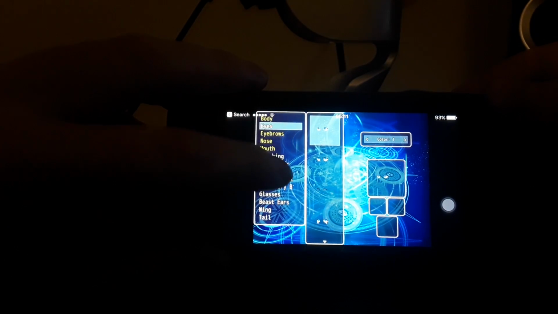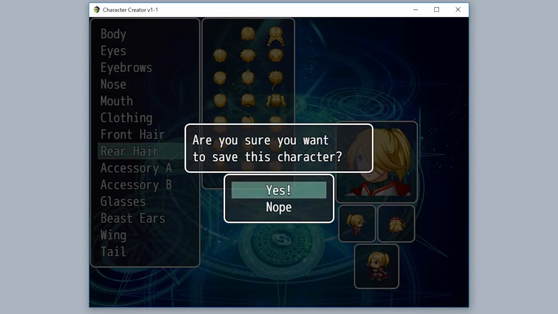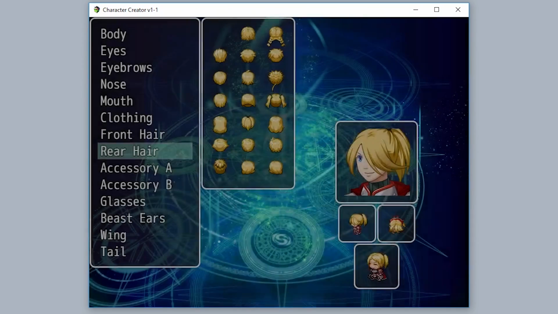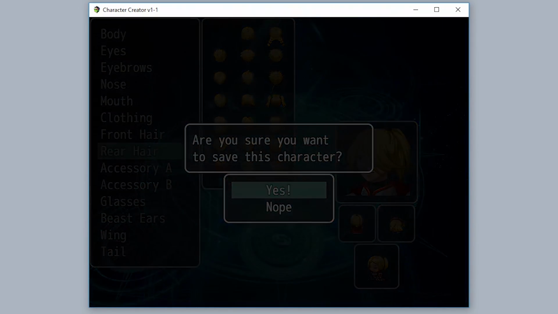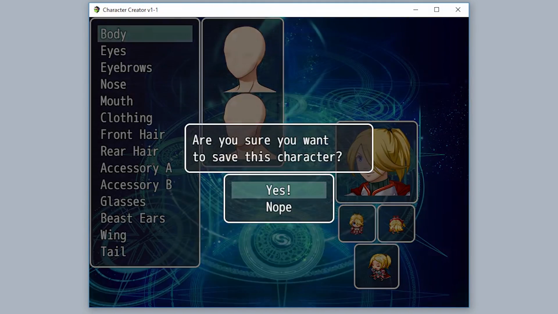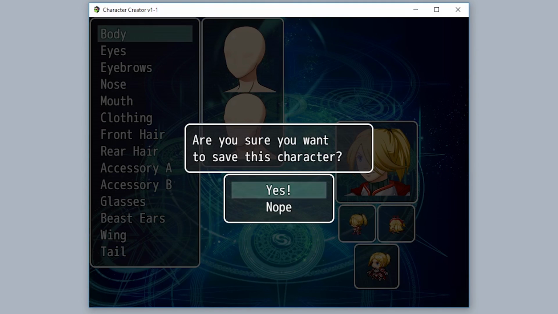Anyway, the next thing added was a new confirmation screen that looks like this. It darkens the background and says, "Are you sure you want to save this character?" And we can say yes or no. So yeah, we can say no or we can say yes, just like that.